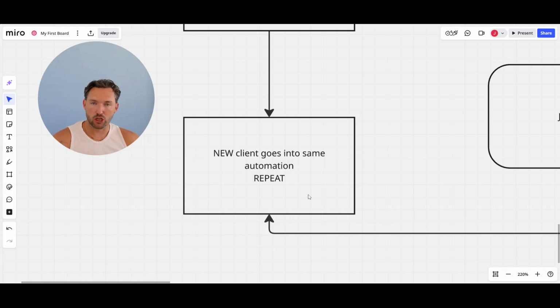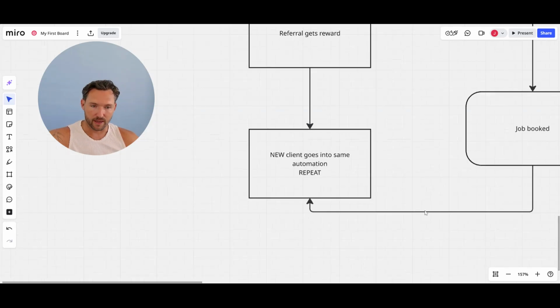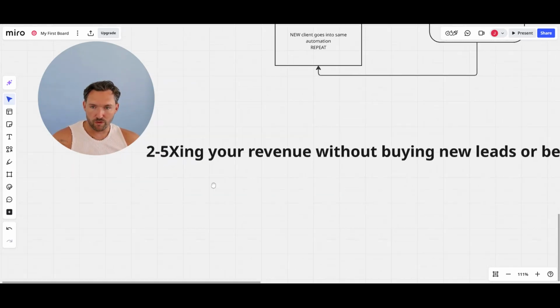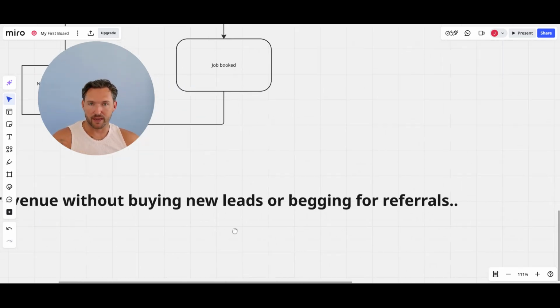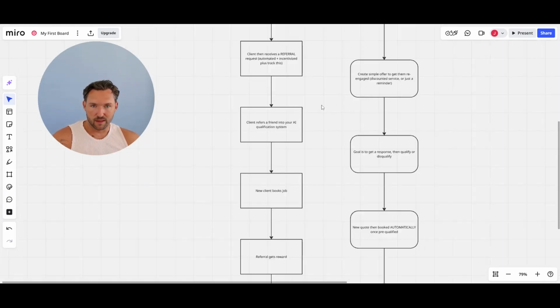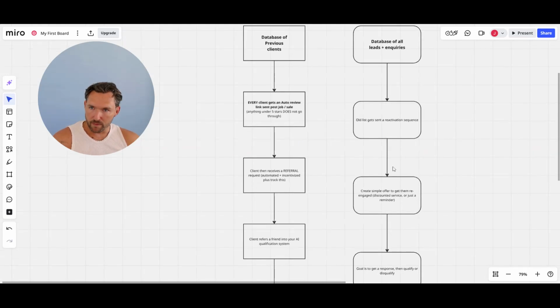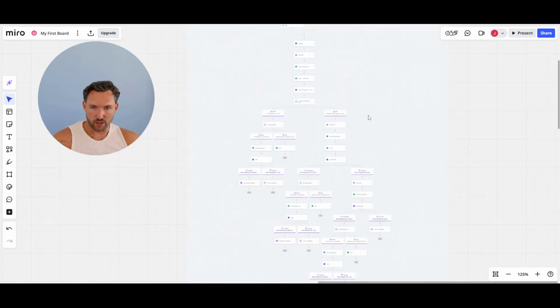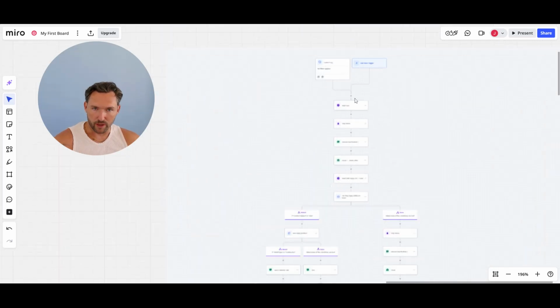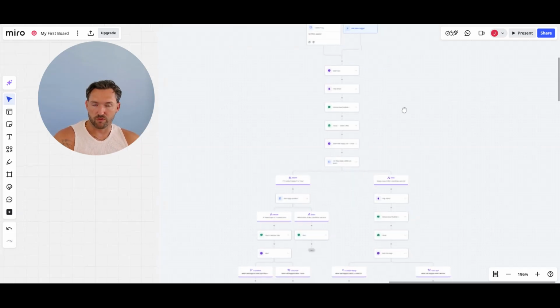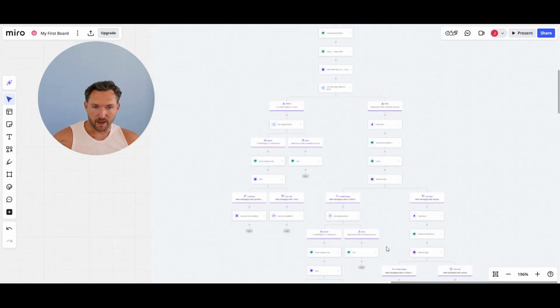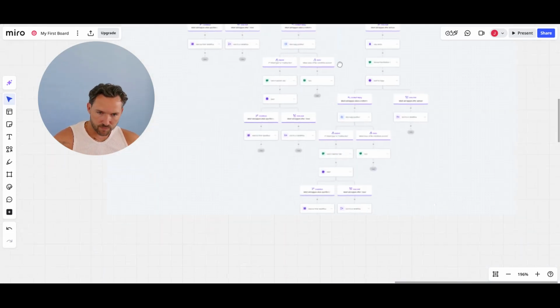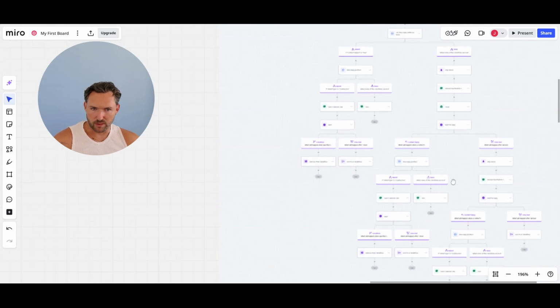That same person goes into the same client repeat system. This is how we get so much more business and revenue for our clients without buying more and more leads. So this is 2 to 5x revenue without buying new leads or begging for referrals. Obviously the ideal thing is to have this completely automated. If you want to use a system like what we've done, you can see here a bit of an idea on the workflow. I'm not going to go through the whole thing, but we essentially build this into our clients' systems. So every single client gets referred or reactivated, and it's automatically done, so you don't have to worry about where everybody is, and everybody's going through the same system.